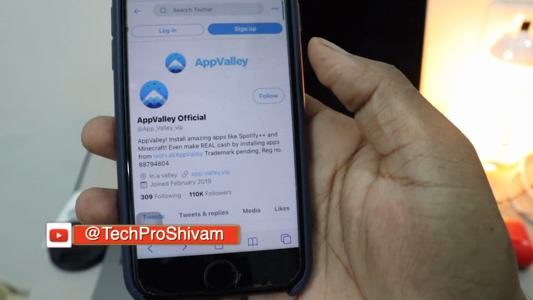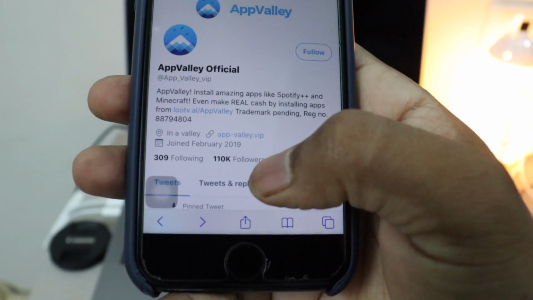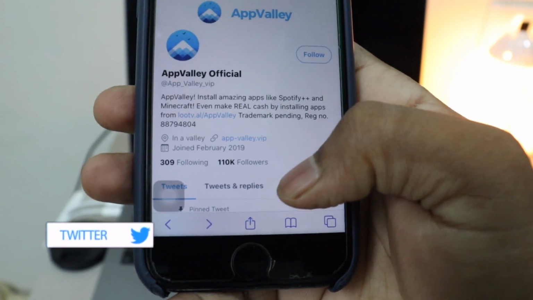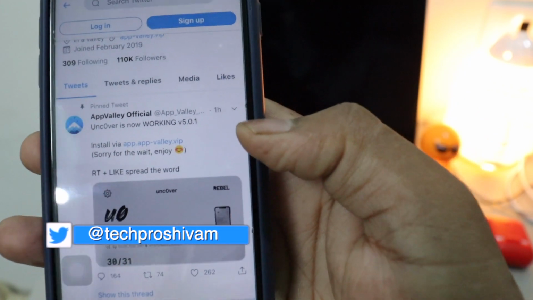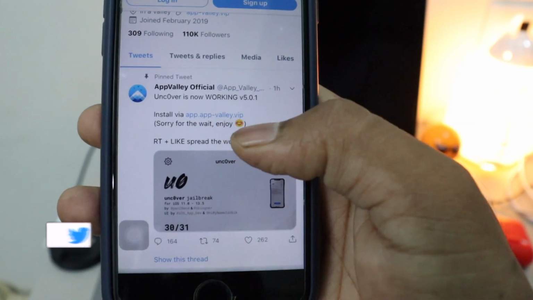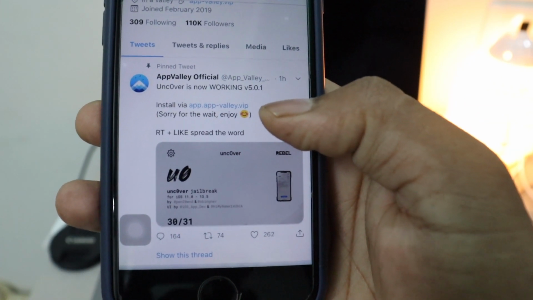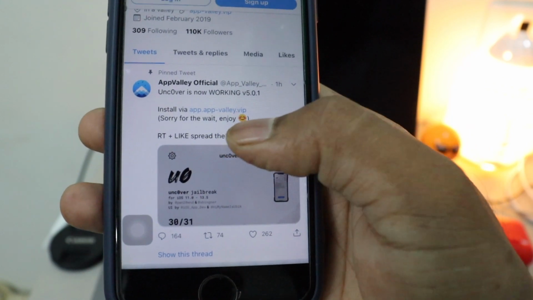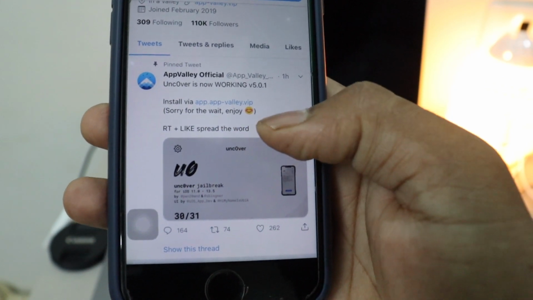As you can see, this is the App Valley official page. 110k followers for this page. They recently tweeted 1 hour ago, Uncover is now working for version 5.0.1. Install via this link. Sorry for the wait, enjoy.